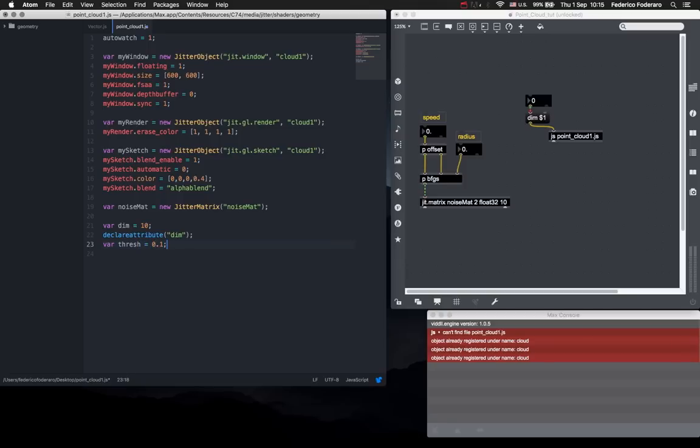So we need also a threshold for the point cloud. We will see what we need it for. Let's also declare this with a declare attribute. Oh, sorry, just want to be precise. Okay.